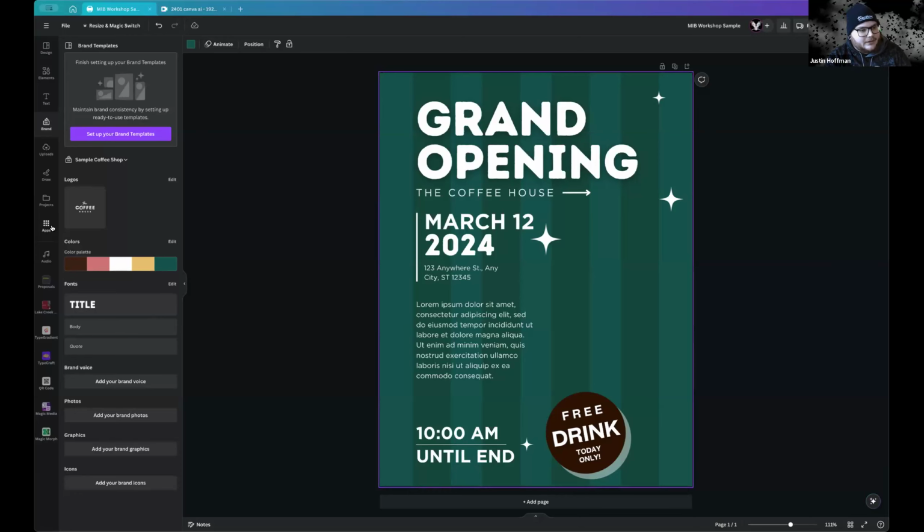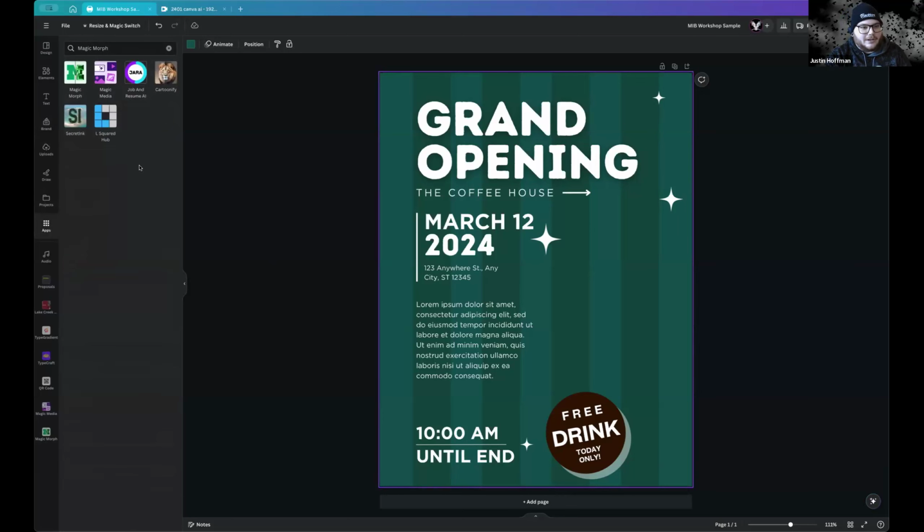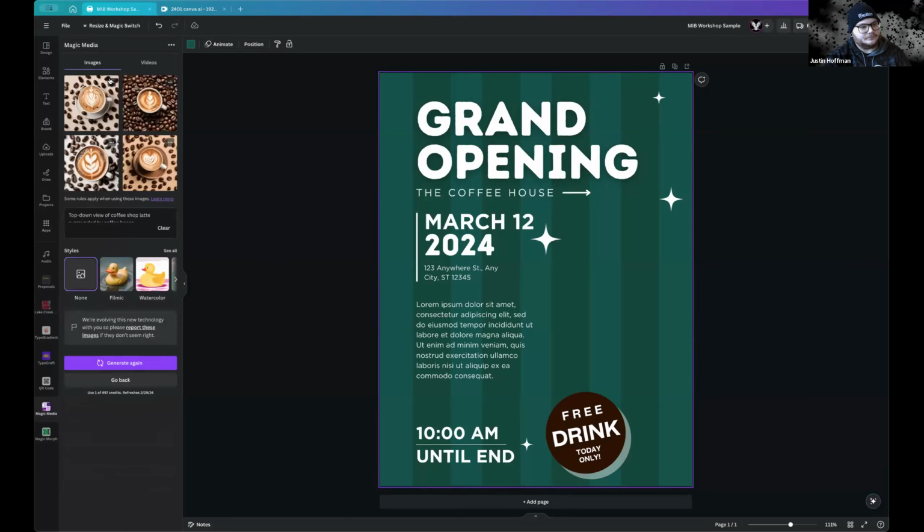Within these apps, there's a lot of cool stuff that we can do. One of my favorite ones here is called Magic Media. Now, pretend you didn't see any of that. Magic Media is a really cool tool where you can type in pretty much exactly what you want. For this image, I really want to have a cup of coffee right down here, and I want to use the coffee beans as a bit of a texture around it. So I'm going to put in: top-down view of a latte at a coffee shop surrounded by coffee beans. And that's quite literally all you have to do.